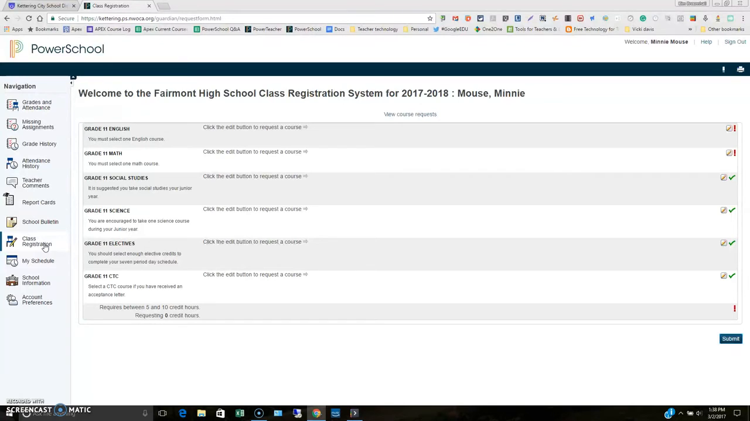The next step is to create a 7-period day. So you're going to need to select enough classes to fill up a 7-period day. The reason for this is that with PowerSchool, it will schedule those requests that have a full 7-period selection. If you don't do that, it's going to put you at the end and schedule you later, and you may not get the courses that you want. So it's very important for you to go through and select enough courses to fill a 7-period day.